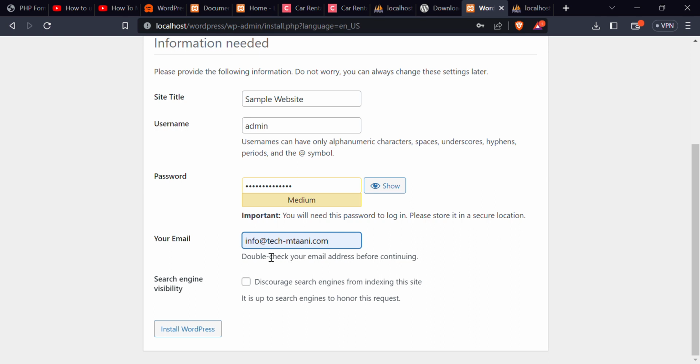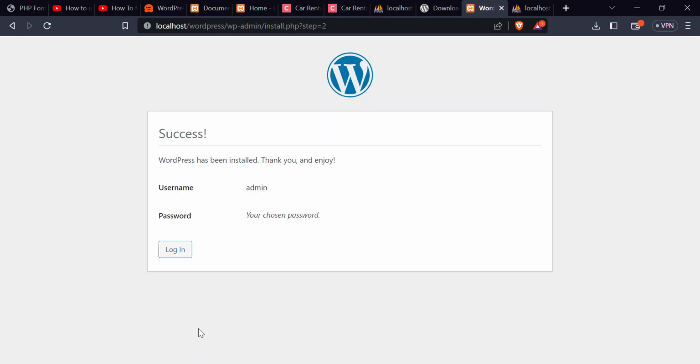It won't allow you to proceed without putting an email here, so ensure you create one. Here we can toggle or not, because it won't have an effect since we are working offline. So just click install WordPress now. It will do the general installation with everything. If you get a success, you'll know you have done the right thing.